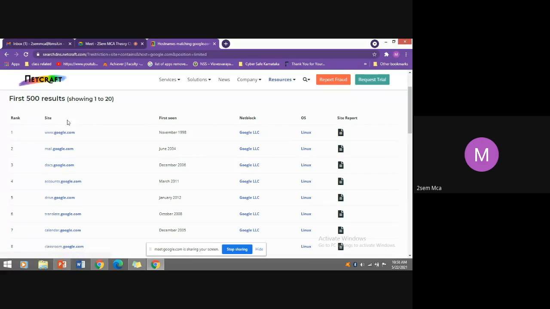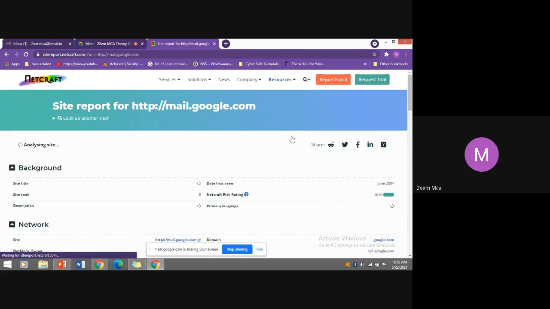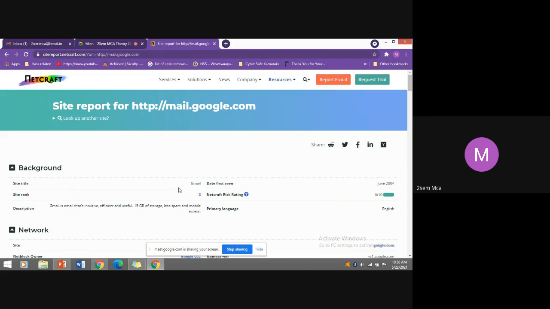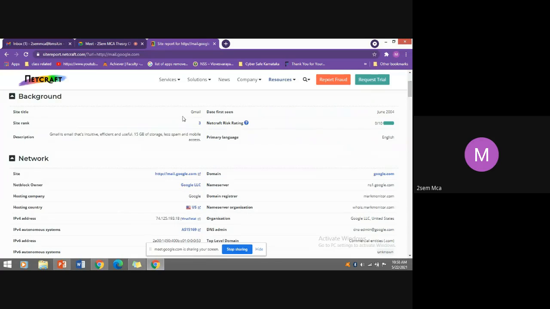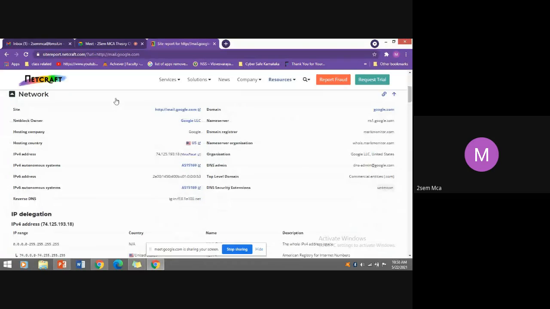If you want to know more detail about, suppose, mail.google.com, there is a site report. You click on that site report and you obtain the site information. Site title is Gmail, rank is third, global ranking, right. Date first seen is June 2004, when it was launched. Gmail is email that's efficient, 1 GB of storage, less spam and mobile access. So Gmail site information you are going to get.